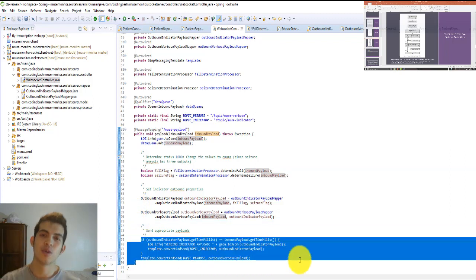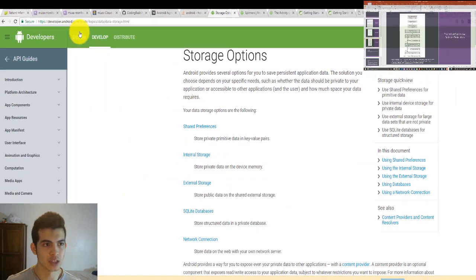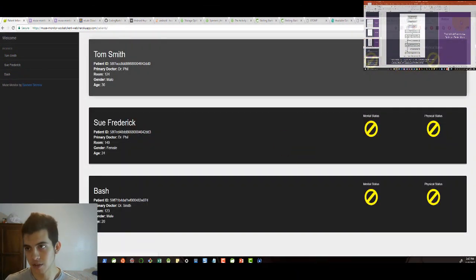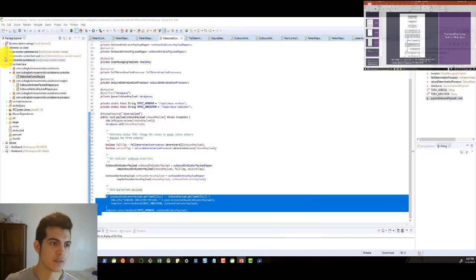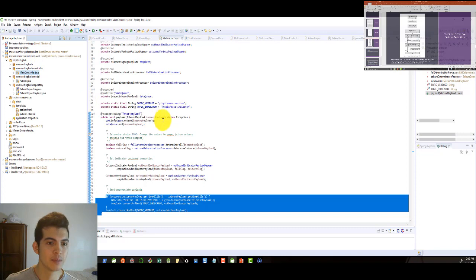Now let's get into the web client, okay? So this is this web application that we saw, okay? So let's first get into the patient list page, okay? So here's the project for the web client, and here's the main controller.